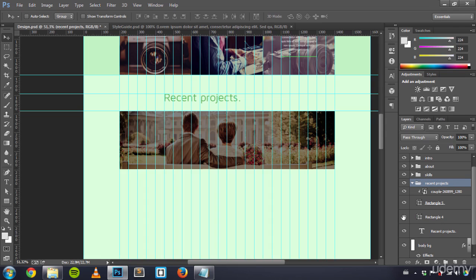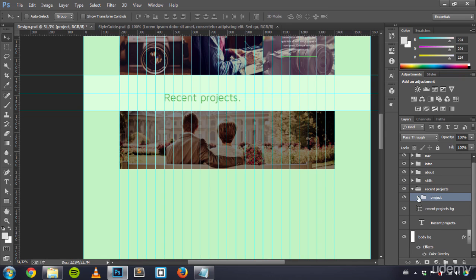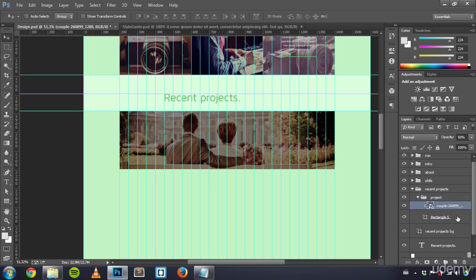Let's open it up. This was recent projects background, BG, and these two are project. Let's open up this one and again select both of these layers inside project and rename it as project BG. Enter. Let's create a new layer and let's place in the heading for this project.